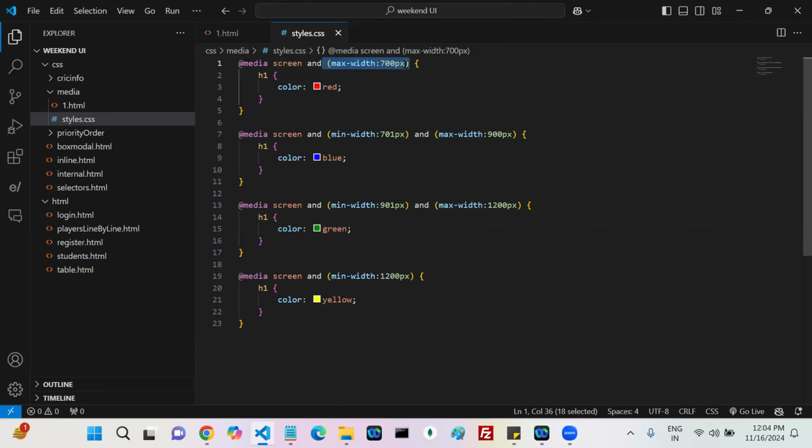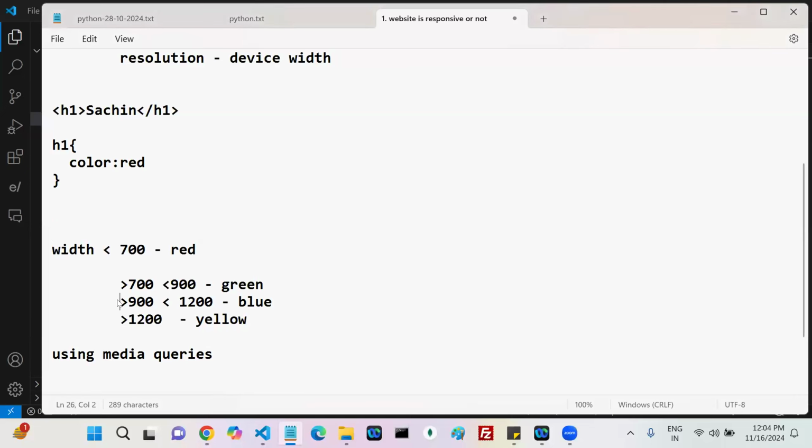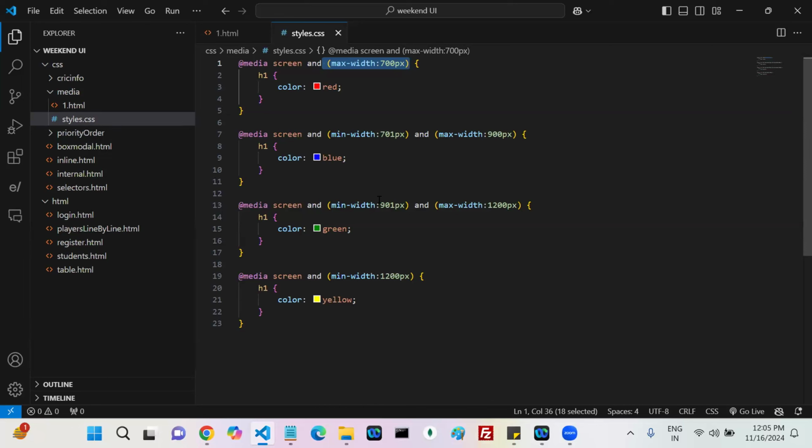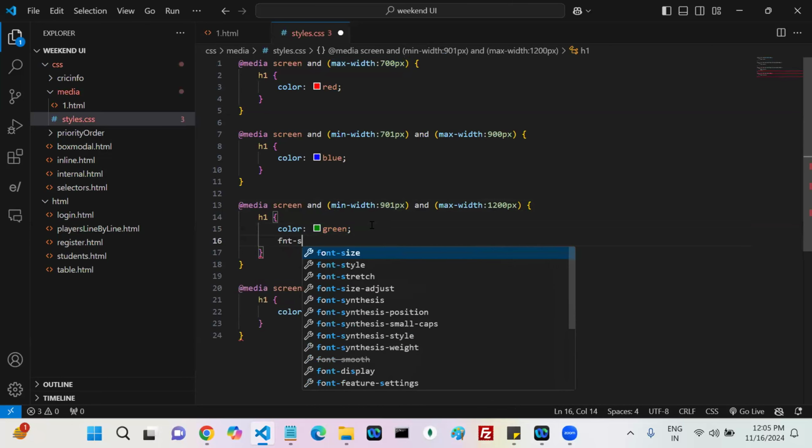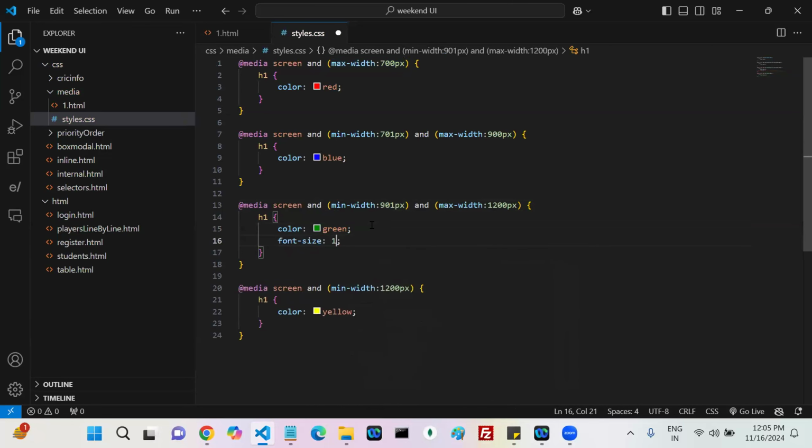Got my point? Okay. Now I have one small requirement. Whenever it's between 900 to 1200, not only the blue color, I want the font size to be like 100 also. Blue color, leave it. For 900 to 1200, I want font size also. Can anyone tell me? Not only the color green, I want to apply my font size, 100 pixel or something, based on the requirement you can add it.